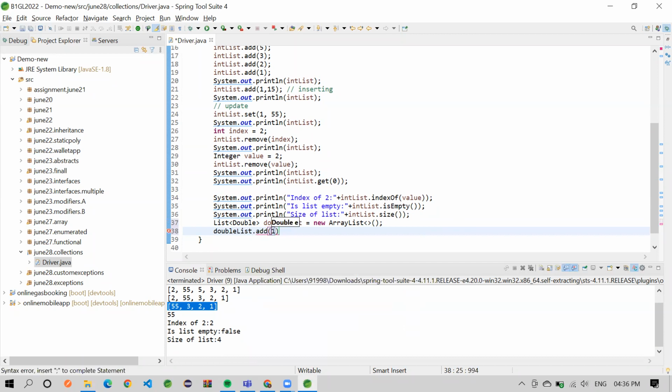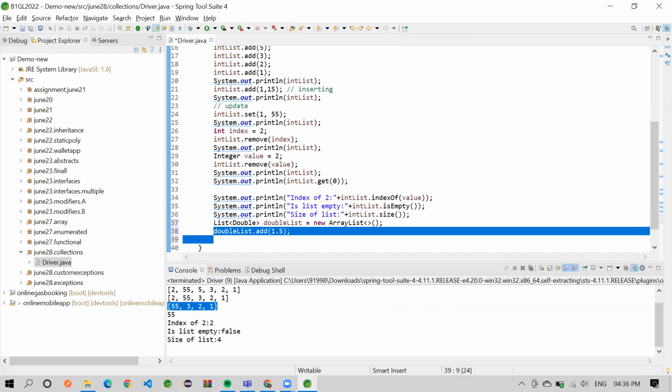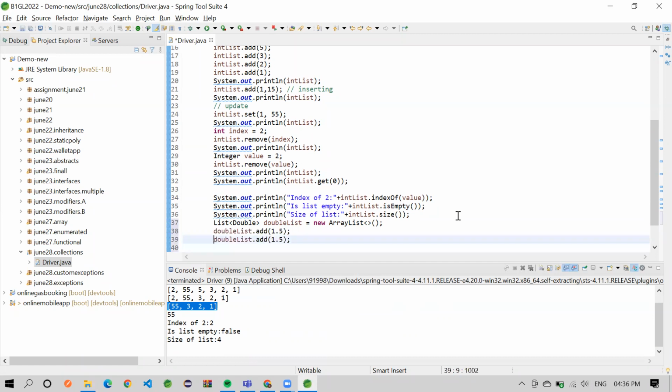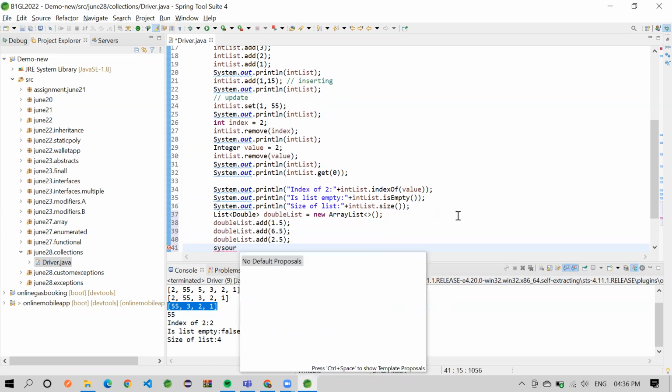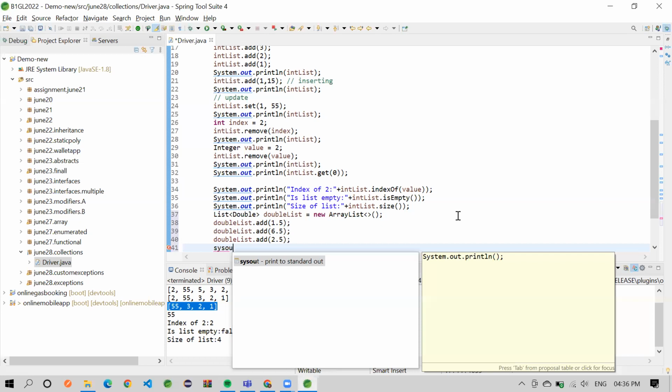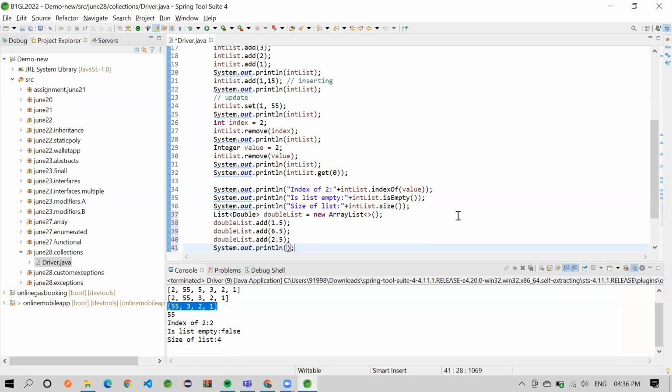So for example, 1.5. Similarly, whatever is the data type of your list, that data type I'll be able to insert. So for example, 6.5, 2.5. I want to print them. So this is my double list. The same operations we discussed with respect to integer can also be done with my double values.